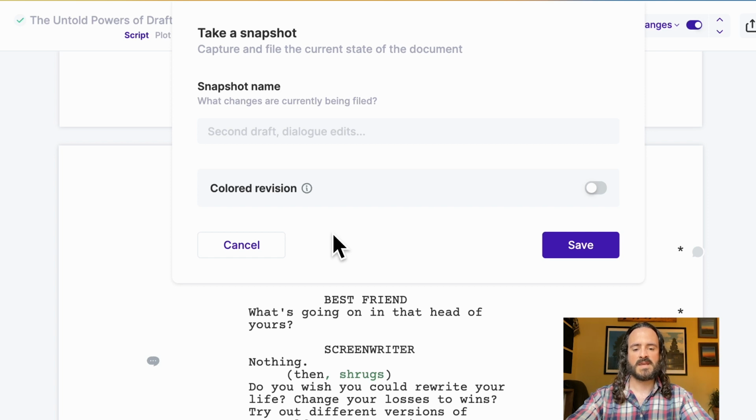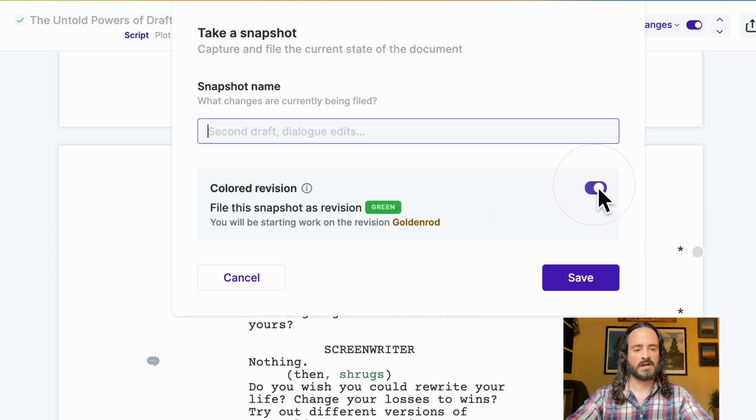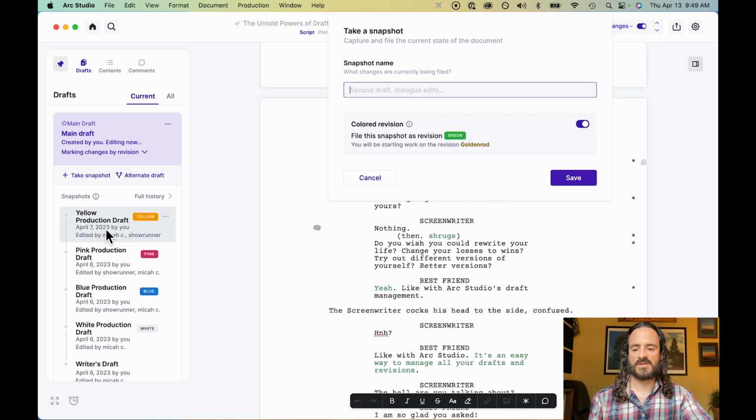If you want to make it a color revision, you just toggle on color revision, and it will automatically assign the next color in the color order. So we had filed the yellow one before, then we were working on green, which is why you can see these green changes. And so we'll file this one as the green production draft. The first time you do a color revision, it'll do white, then blue, then pink. You can also go and change the color order. I'll show you in a moment how to do that.